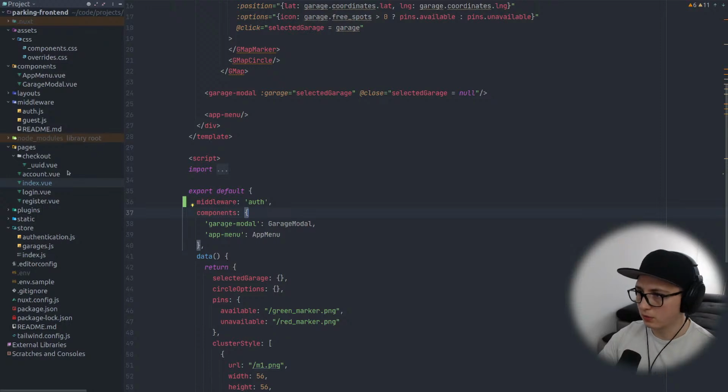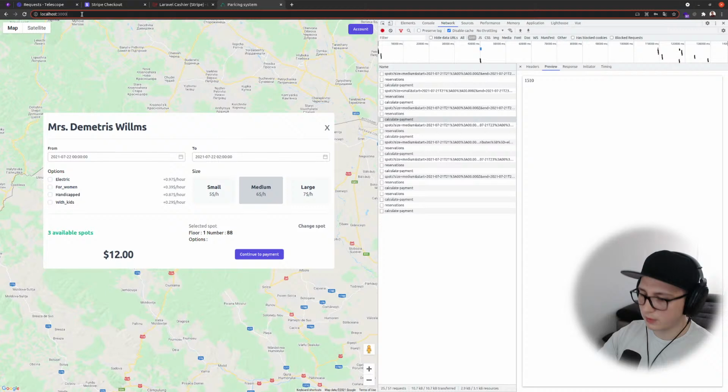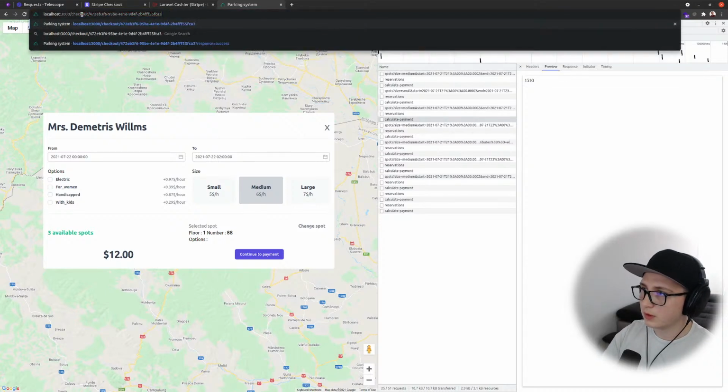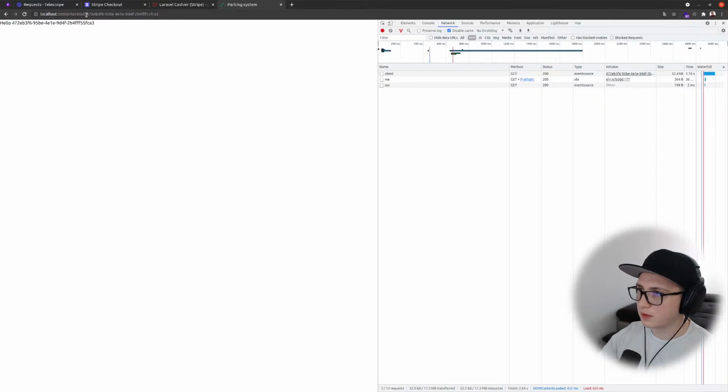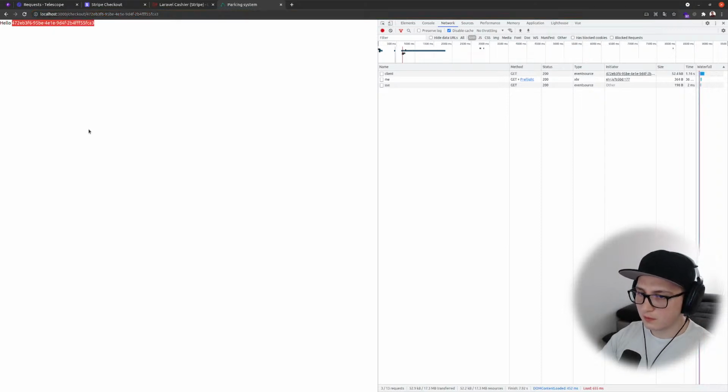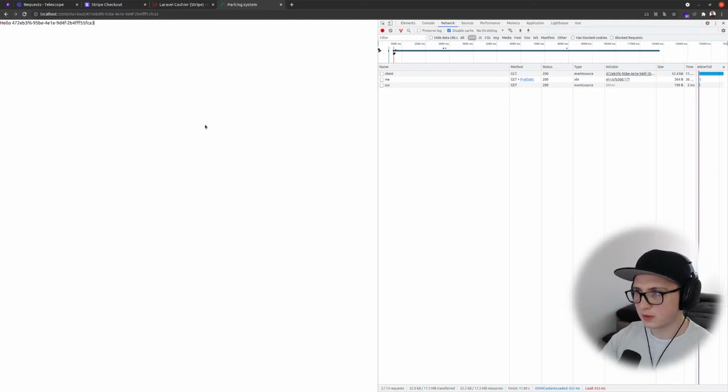I think I already have the page. So I have the checkout and I have the UUID. And if I go to checkout and I have a UUID, I go to this one. It retrieves the UUID from the URL. And now we should check the database if there is a reservation with this UUID and if the payment is successful. So let's start with the coding part.